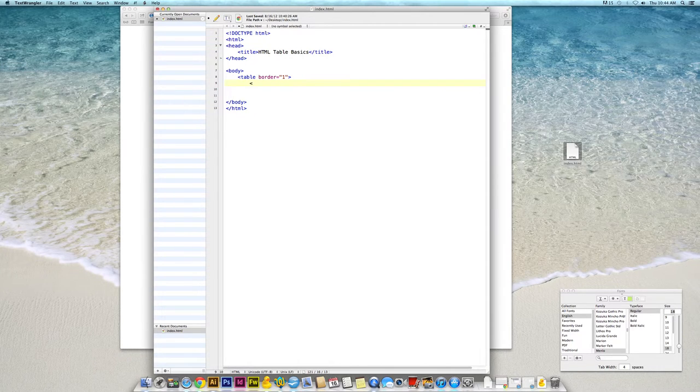So the next thing we're going to do is we're going to type in table row, and then table data. And inside of table data, we can call this row 1, cell 1. I'm just putting the text in there so that you can kind of see what will go there.